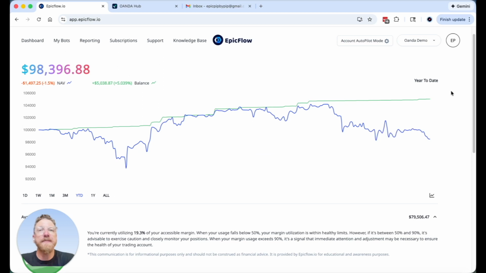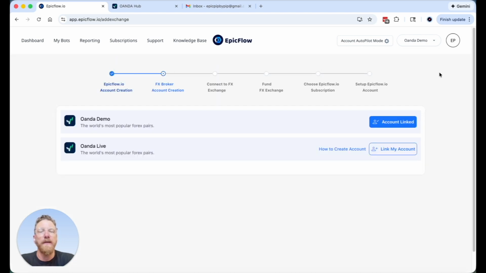But the point of this demonstration is to set up the live account. So what we're going to do is come in here and add an exchange. And we have this little wizard that will walk you through with OANDA. And it's going to require that account setup. If you're coming in to set up a demo account, I have a link down below that will set you up with the video that will walk you through how to do that.